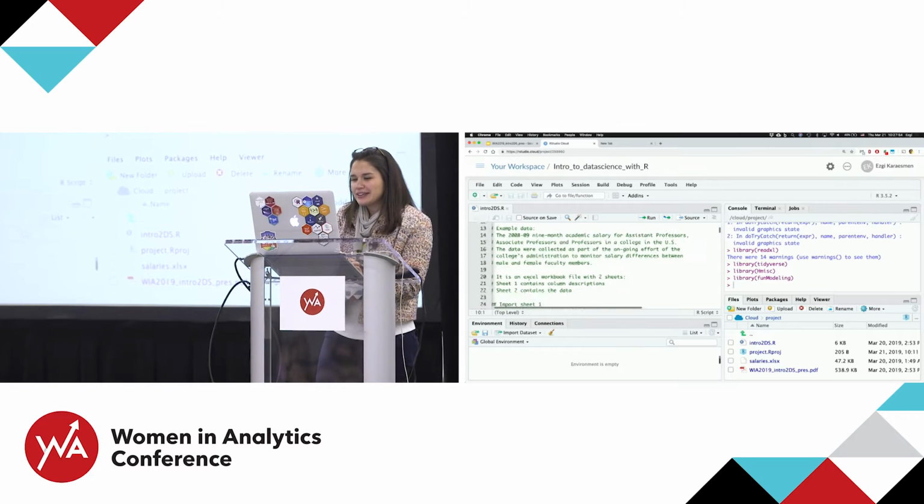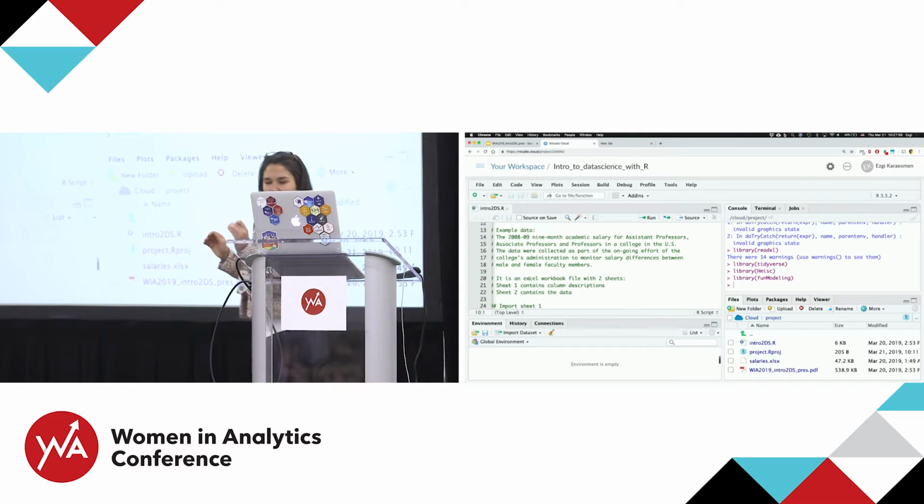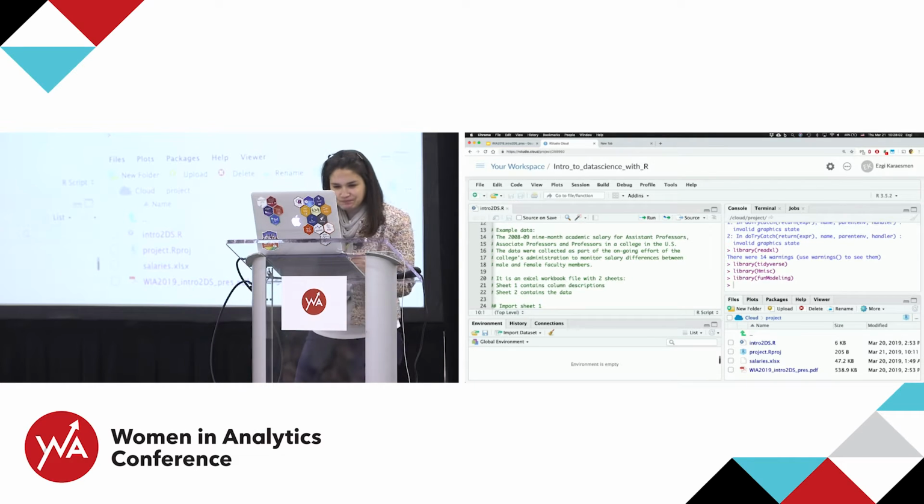And it was actually collected to monitor salary differences between male and female members. But we'll get to it in a second.